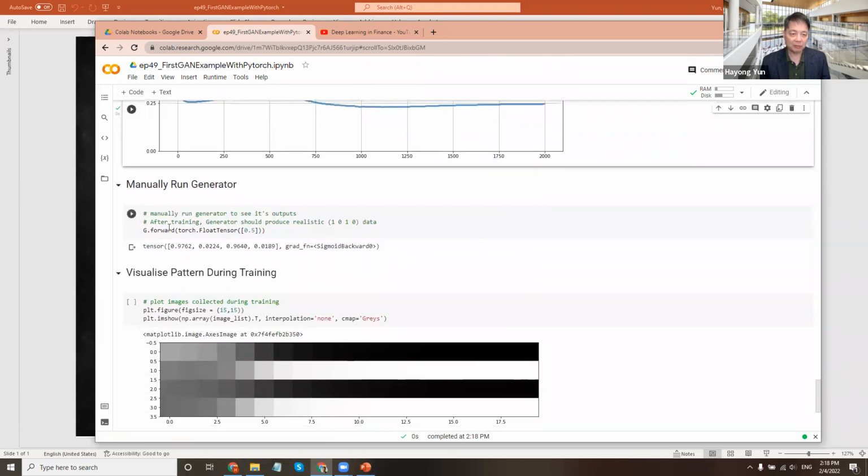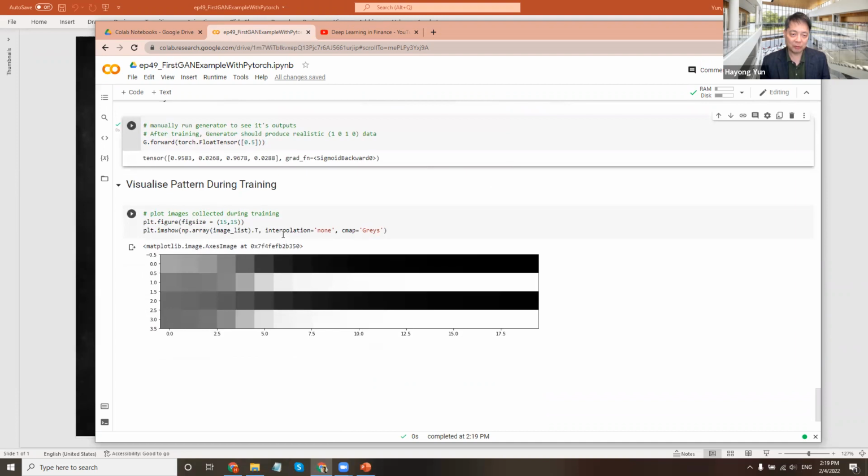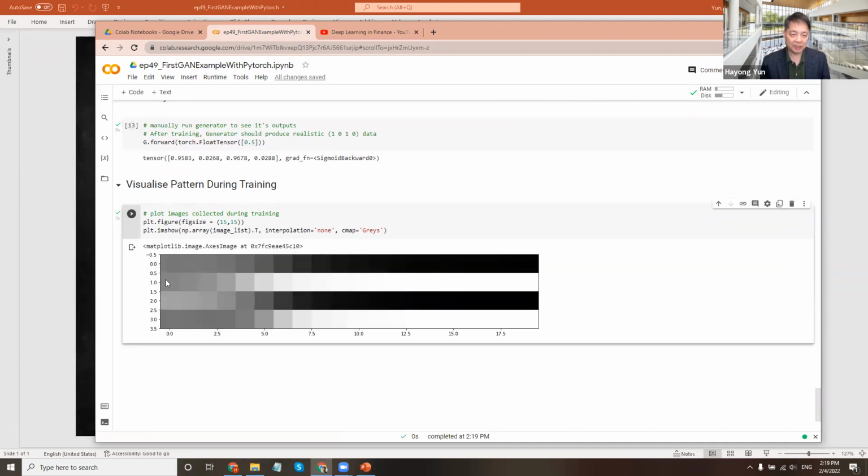So manually running the generator from a seed of 0.5 to the tensor, create a generator, create a number. It gets you 0.95, 0.02, 0.96, 0.2. So it does create a number that looks like a 1010 pattern. You can even visualize multiple of them. And you can see the training process, how the image looked. Originally, it was not clear, just a random number pattern, but after a while of training, you can see that it becomes more of a 1, 0, 1. The darker colors are 1, brighter colors are 0, or closer to 0. So the 1, 0, 1, 0 pattern is being produced.